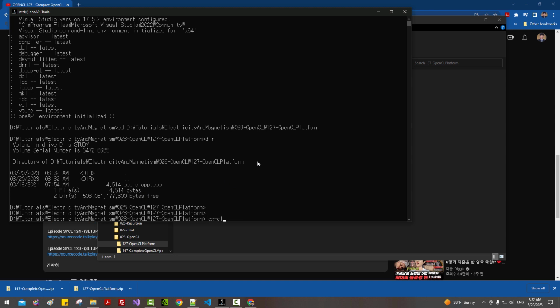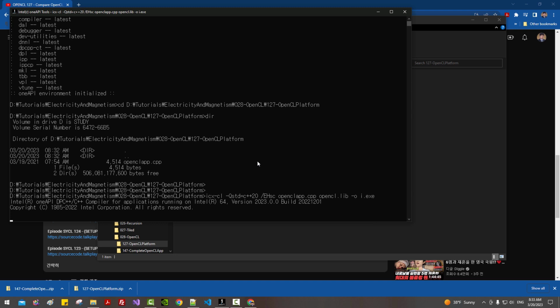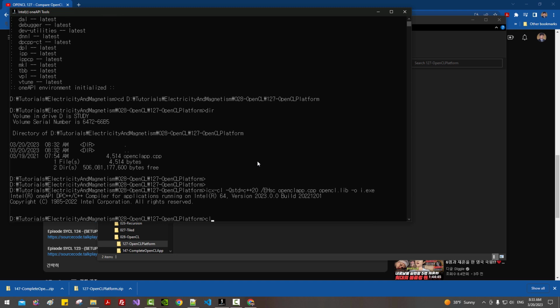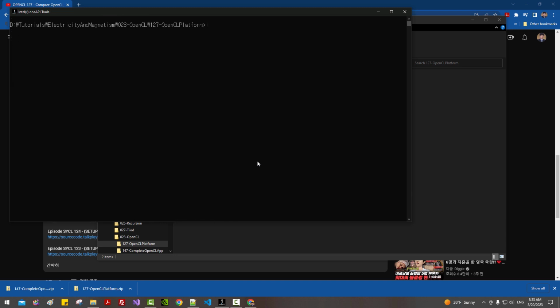icx-cl /Qstd:c++20 /EHsc OpenCL app.cpp OpenCL.lib /Fe:oi.exe, hit enter. Then run cls-i.